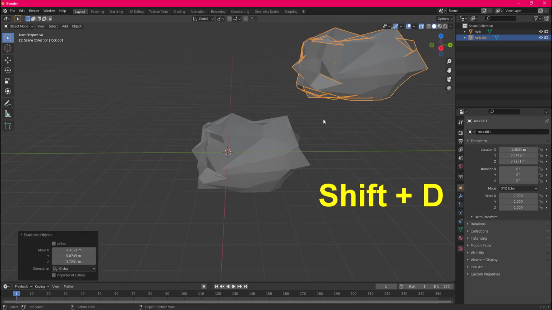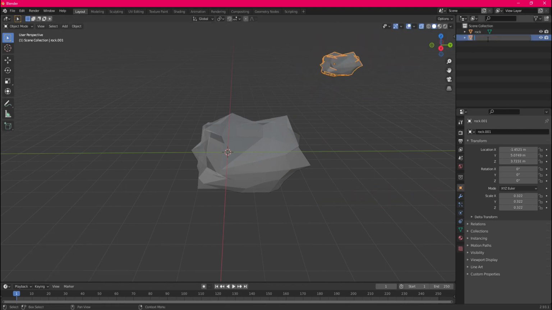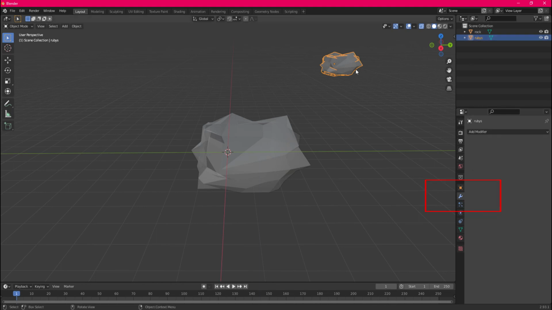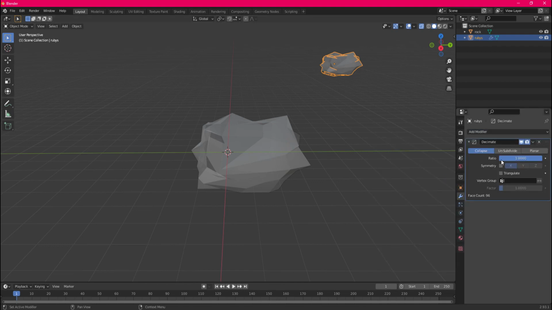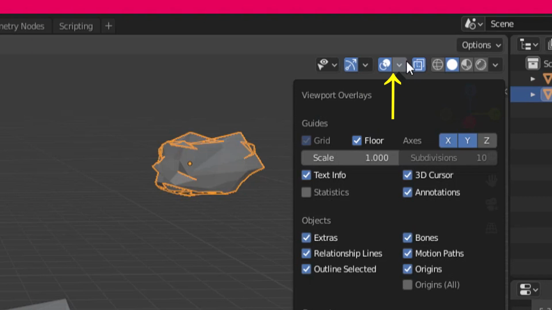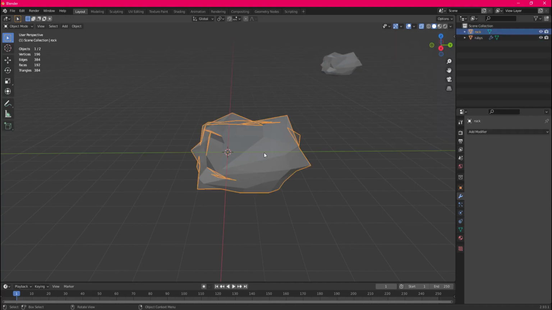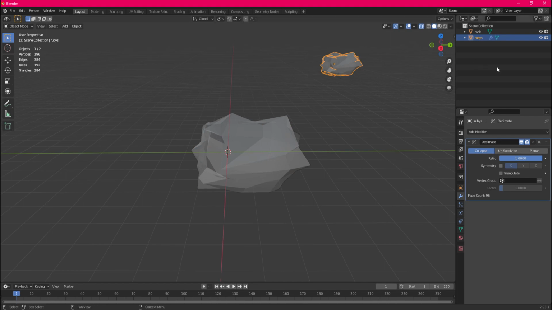Pressing Shift D to duplicate it, and then S to scale it down. Now we're going to modify this smaller rock, which we press the spanner, which is the modify section, add a modifier, and we're going to use decimate. This reduces the amount of faces on an object. So by clicking here and selecting statistics, it shows all the faces in the scene. If you just want to see one object, make sure you hide everything else.